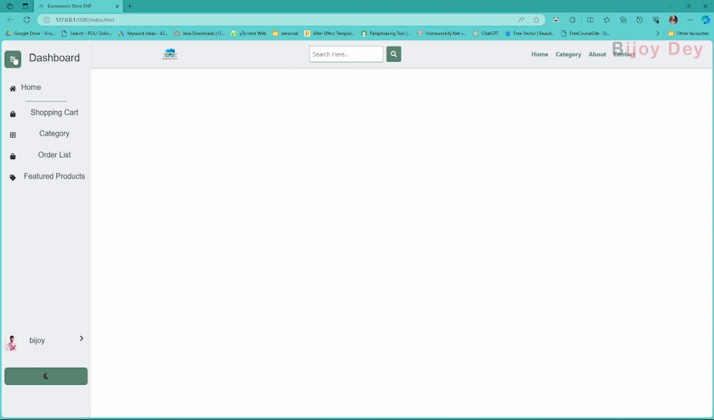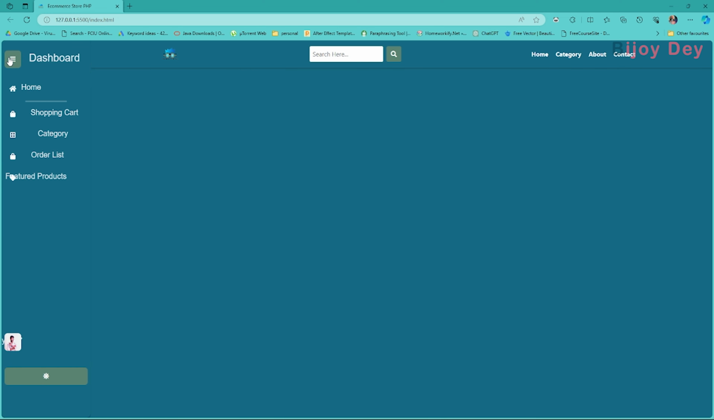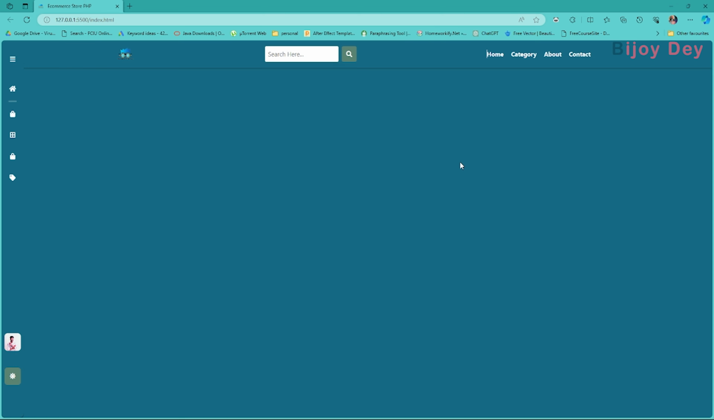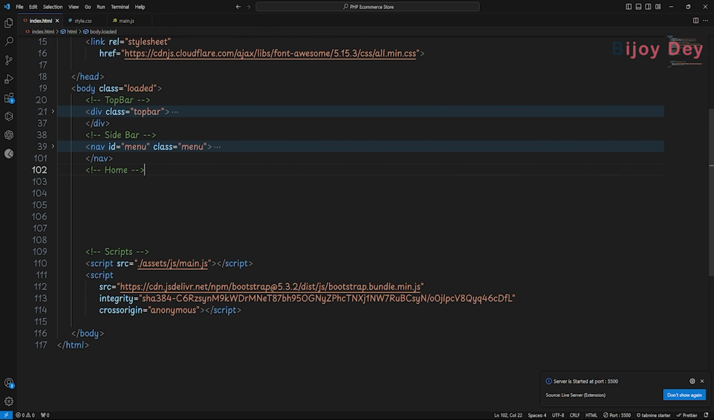Hello, welcome back to this tutorial. In the previous tutorial we completed the navbar and sidebar. Our dark night mode works perfectly, but today I will create a home menu and a product card shop.